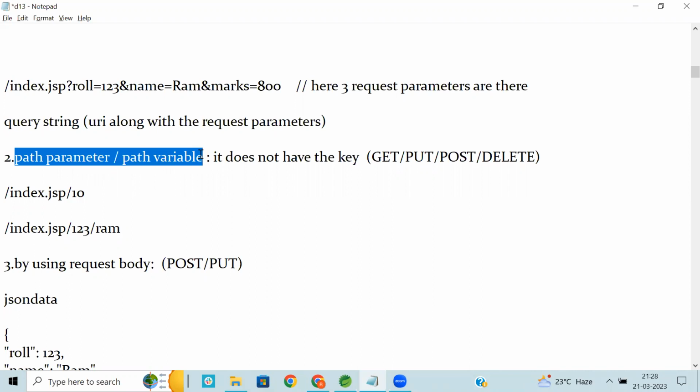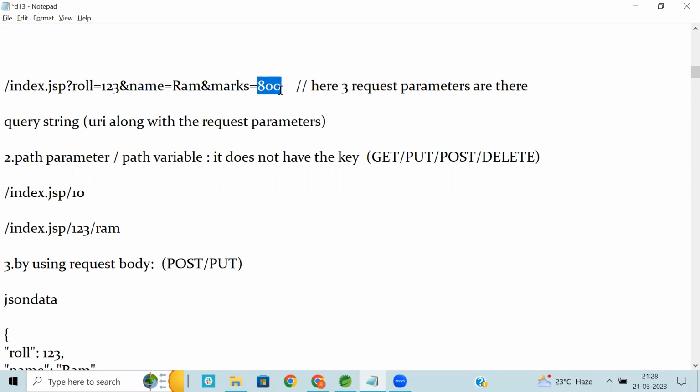Prince Kumar is asking whether any value can only be in a string format in this. Yes, all the values, whatever you are passing, will be in a string format. But it will totally depend upon your framework or the developer to get the data and parse that into an appropriate format.